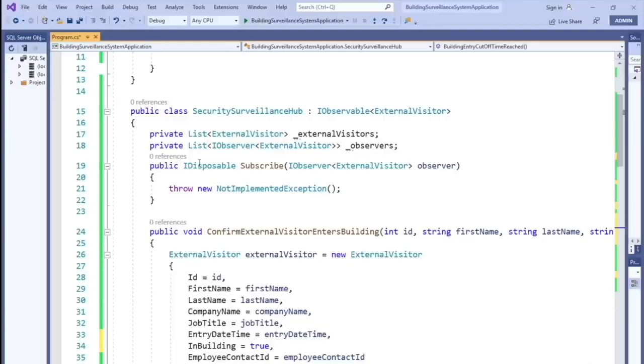Note that when an observer object subscribes to the observable object, the observer object passes a reference to itself into the Subscribe method. The this keyword can be used for the purpose of referencing an object derived from the class in which the this keyword is implemented. We'll implement this code when we create the observer classes in a bit. For now, let's implement the code for the Subscribe method. And the code for this method is pretty simple.